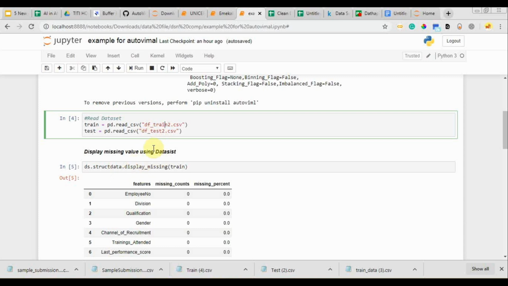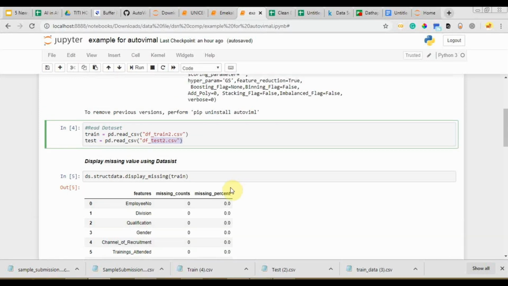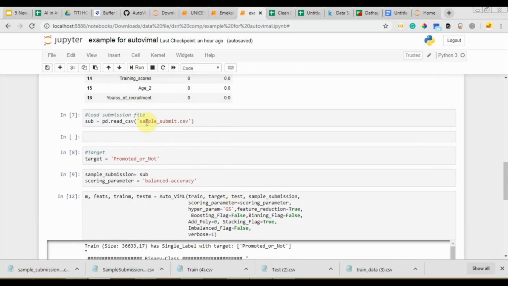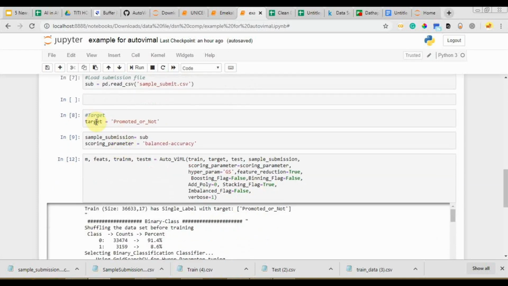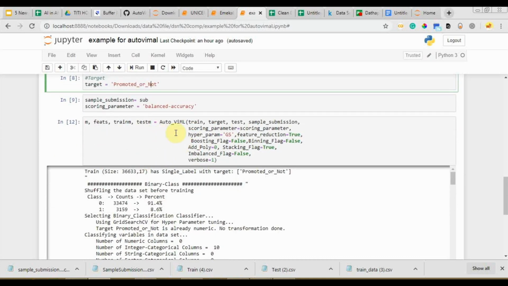So we have to check for missing values using the data. After that, we load our submission file. Then we move into our target. So our target is promoted or not. That's if the staff was promoted or if the staff will be promoted or not. Sample submission. Scoring parameter, balanced accuracy. So here we go on some of the parameters I explained.